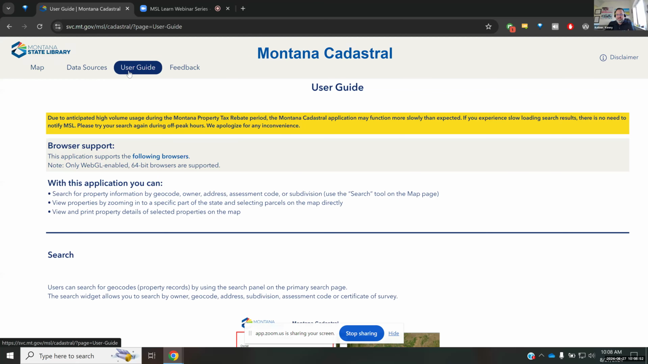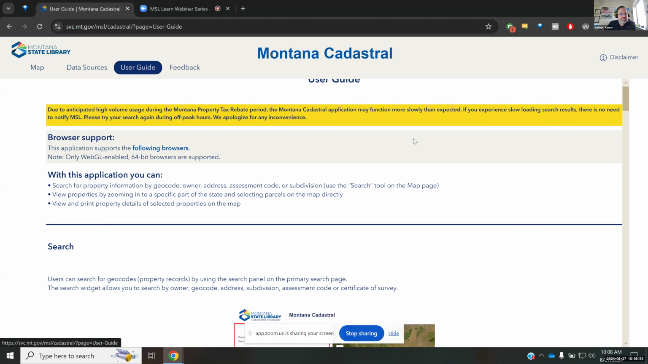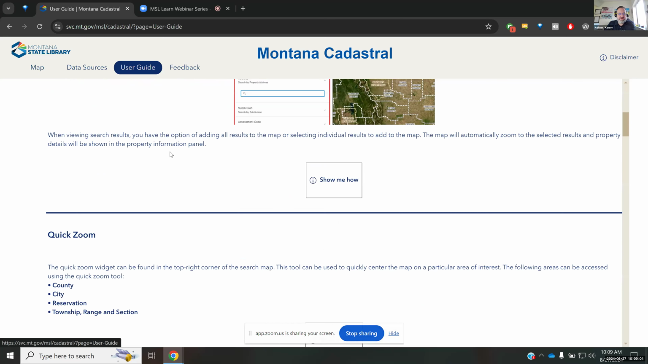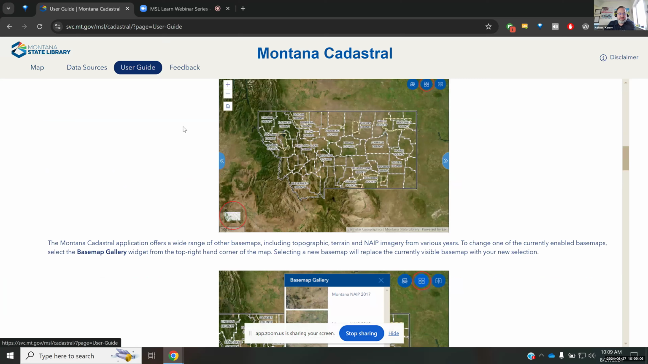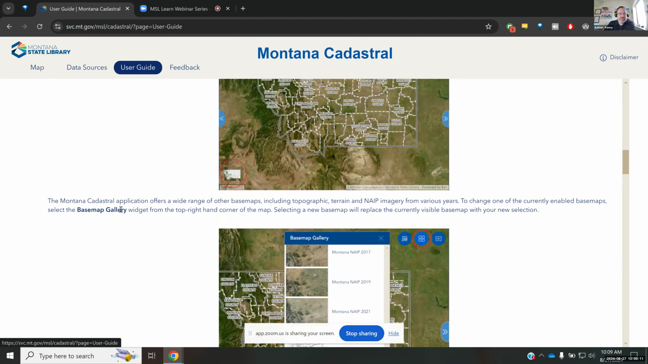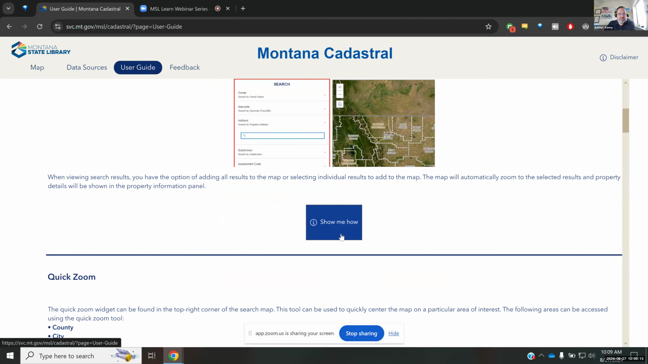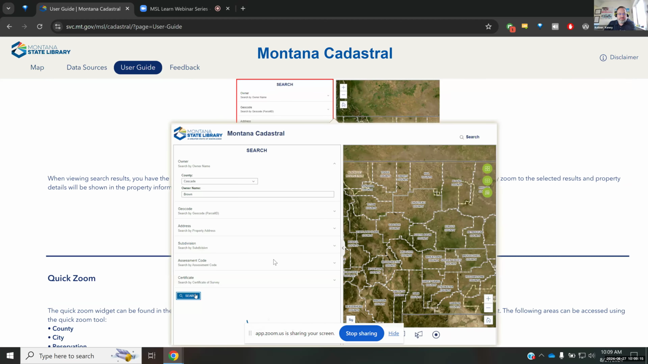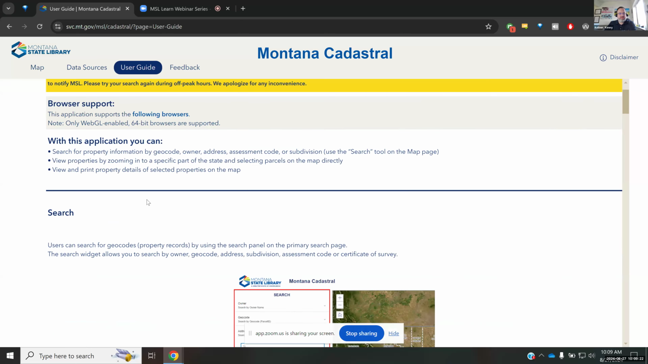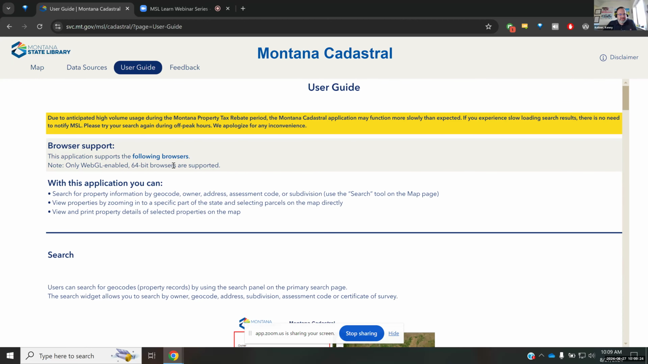The user guide page is our documentation, again with a reminder of the high volume warning. It covers everything from browser support to how to search, how to quick zoom, how to use the base map tools, etc. Users can click the show me how and get an animation showing how to do each of the steps. So we're pretty happy with how our vendor helped us with that.